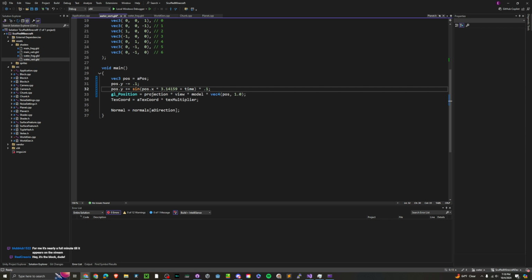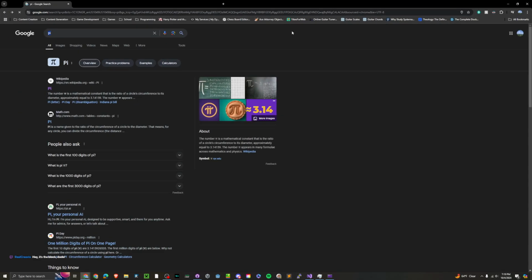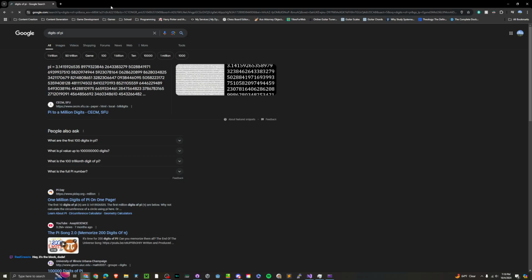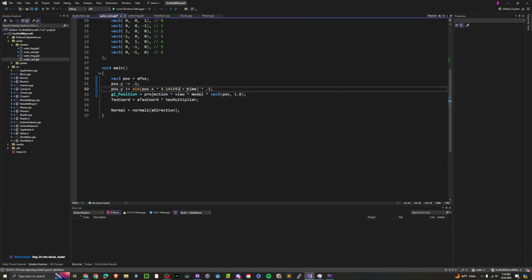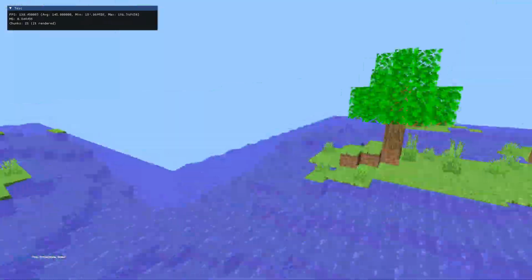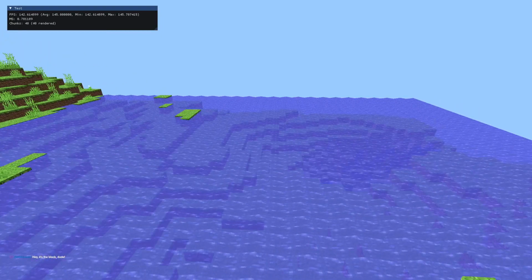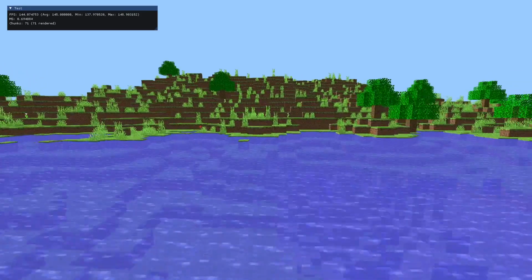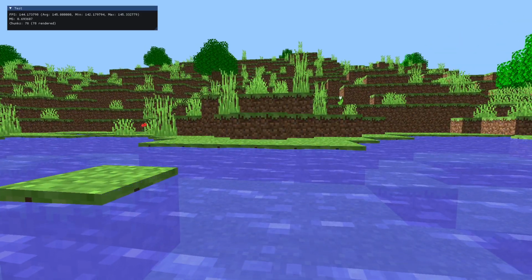Okay, so then it's 14159. I want to know what some other digits of pi are. Okay, here we go. Digits of pi. 14159 26535. Okay, we'll do that much. Okay, so that definitely helped a lot. So now it looks like this.